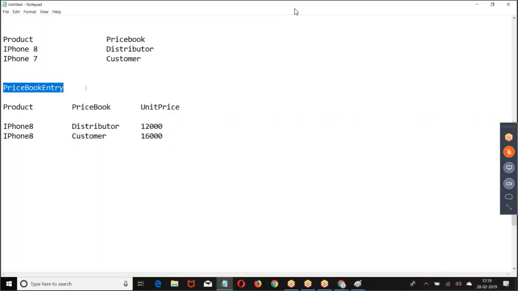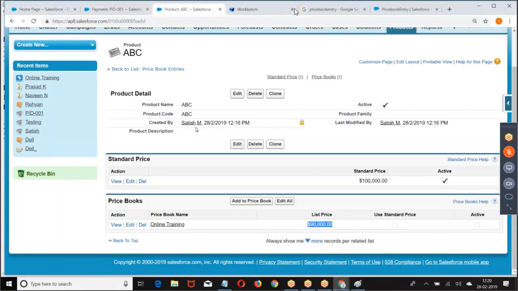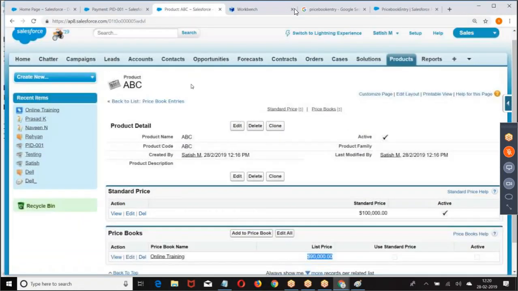Now here price book entry is a junction object between product and price book. So what was this? It is going to be a lookup to price book, unit price. You get my point? Product object, price book entry. Now with the combination of these three, what we are going to do, I'll take it in the next session. It is a complex process. I don't want to confuse you in the beginning only. So this is the object.